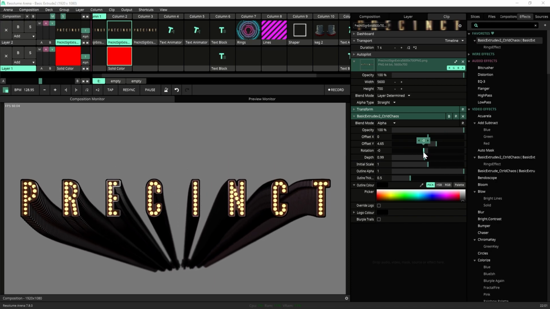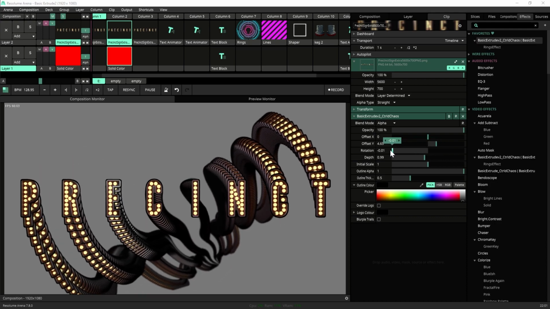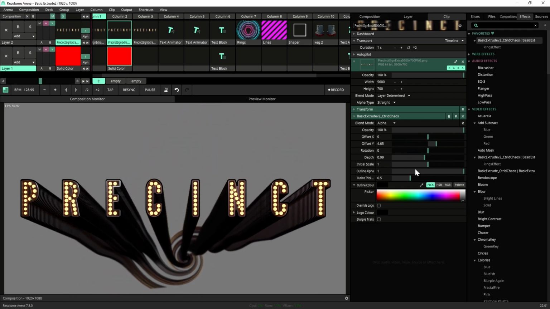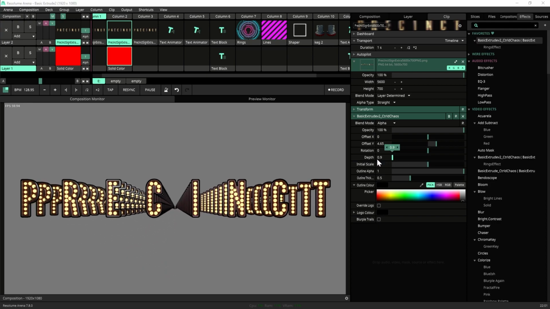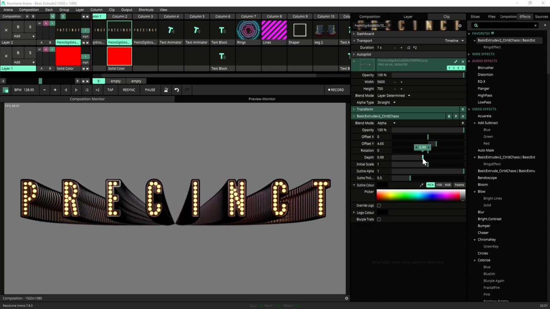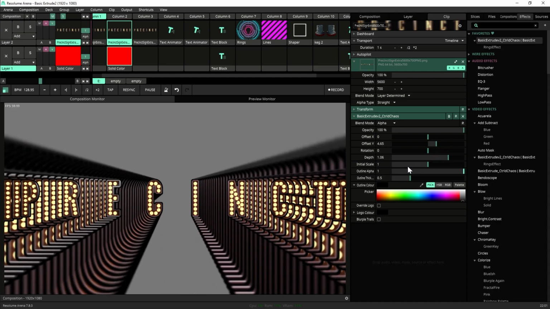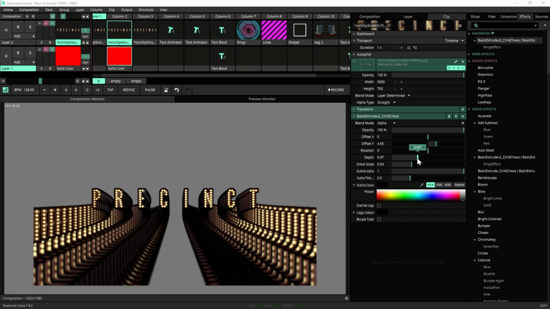Rotation, similar again. We can just rotate these trails around. You can get some pretty extreme rotations. But yeah, that's another thing you can animate. The depth here basically shows how far each one is pushed back. It also pushes them forward. Now it's a bit hard to see here, but we can actually jump over to our next thing, our initial scale, and bring this in.